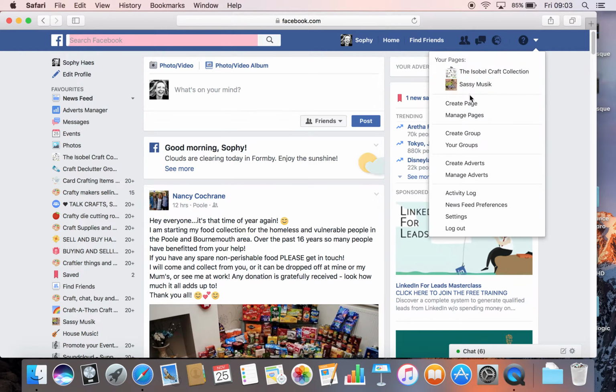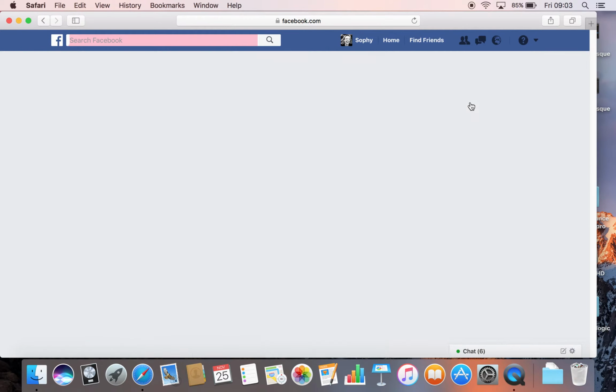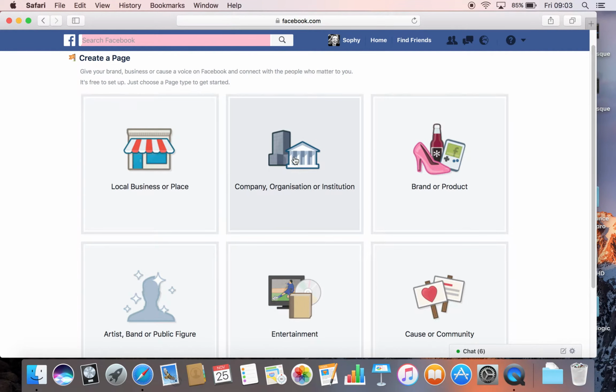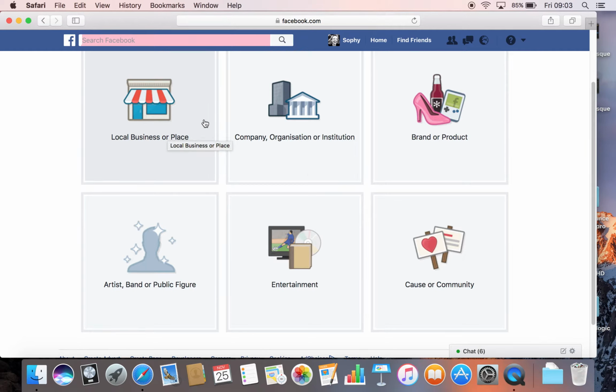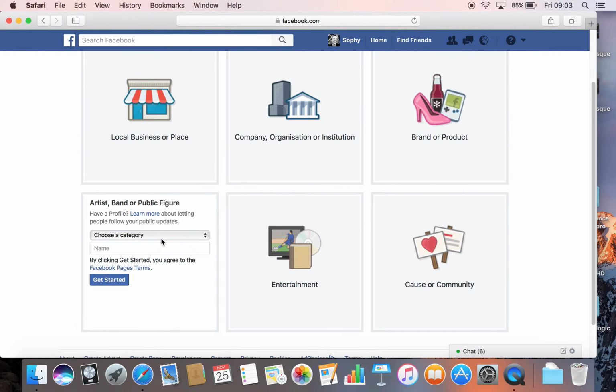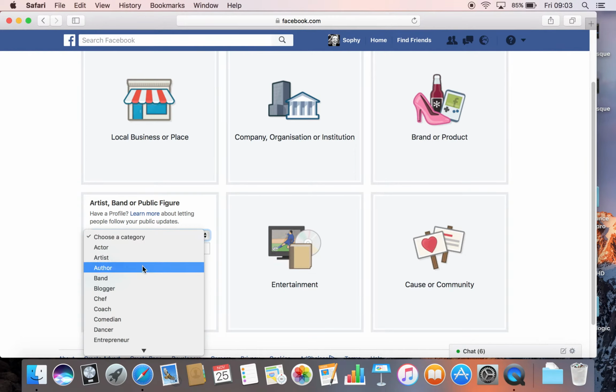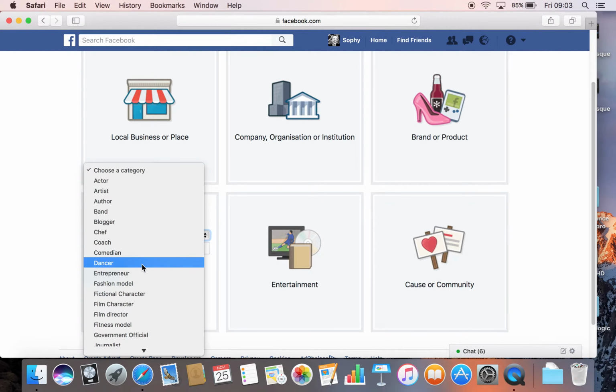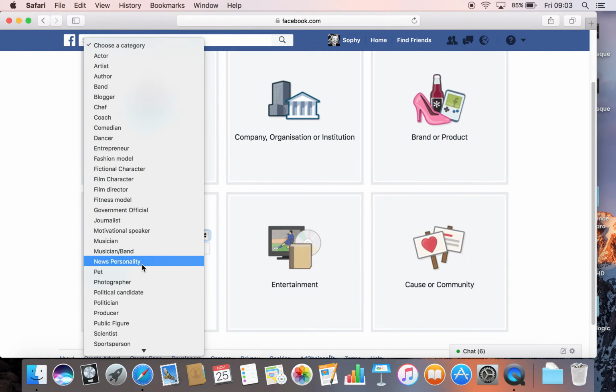So what you do is you first of all go to create page, okay, and then you choose one of these. Now obviously as a musician you want to choose artist, band or public figure, so click on this box and choose a category. So you want to obviously choose one of these probably, so either musician or musician slash band. In my case I chose musician slash band, but really I probably should have chosen musician.